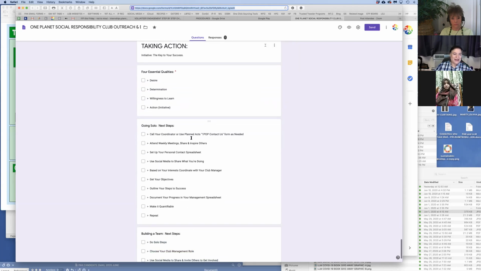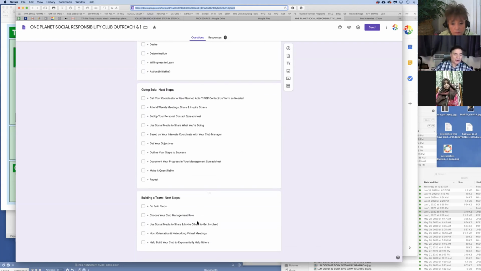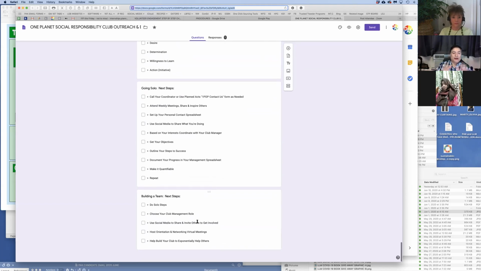Okay, so then there's your going solo steps. If you're going to do this on your own, or if you want to build a team, building a team, you do everything that the solo steps are, plus you reach out to other people, and some of that's in the materials already that you've gone through. So this is what you're going to get today, in a few hours from Jackie.